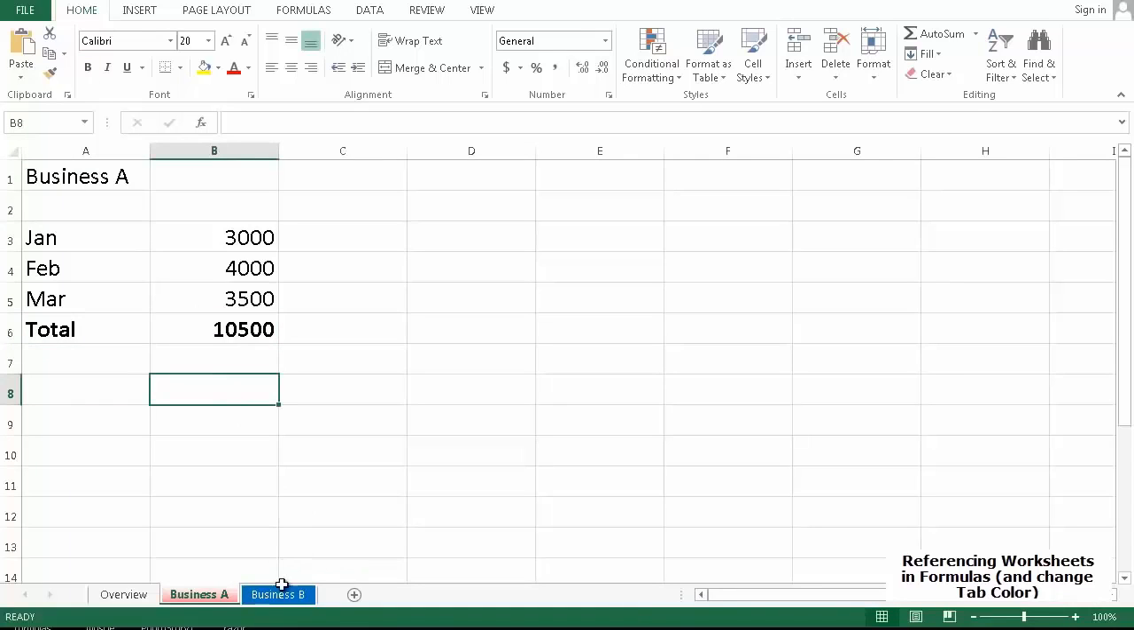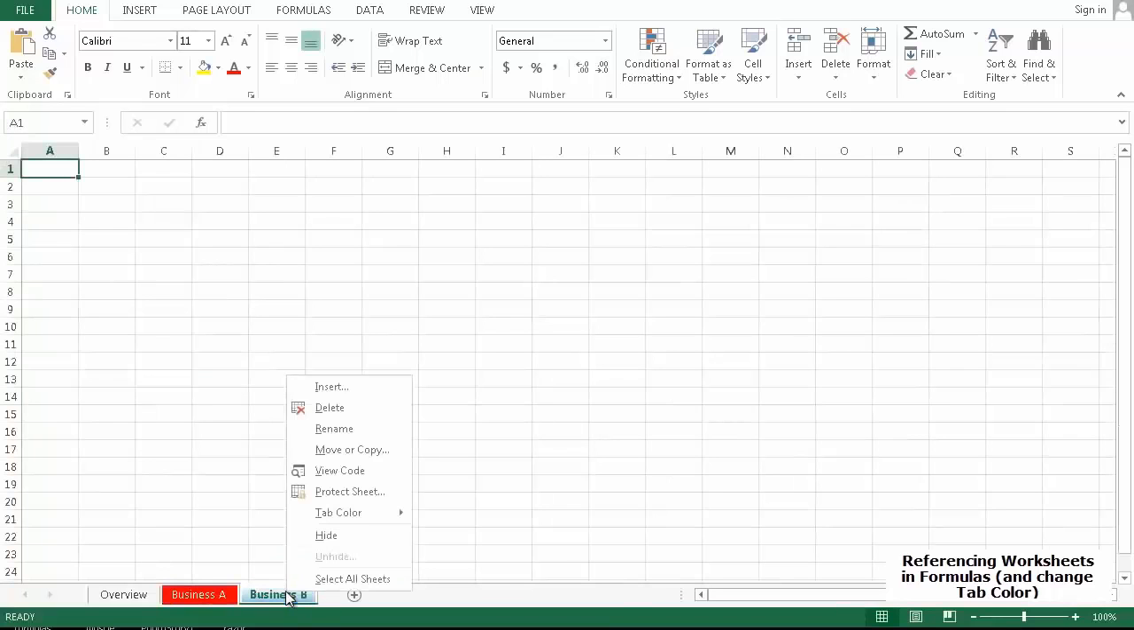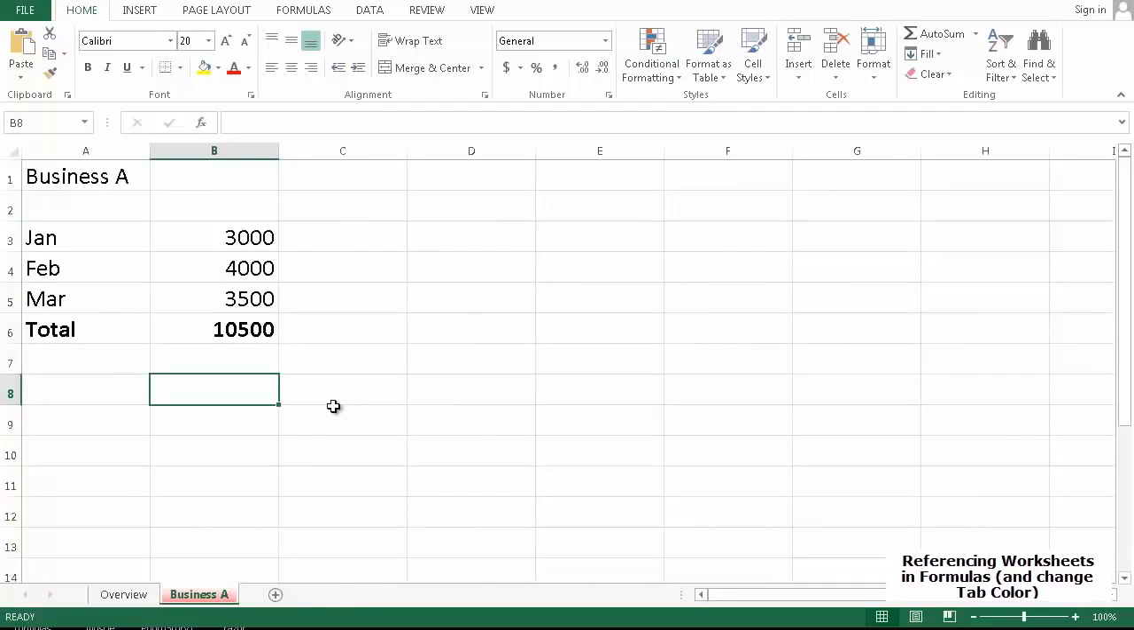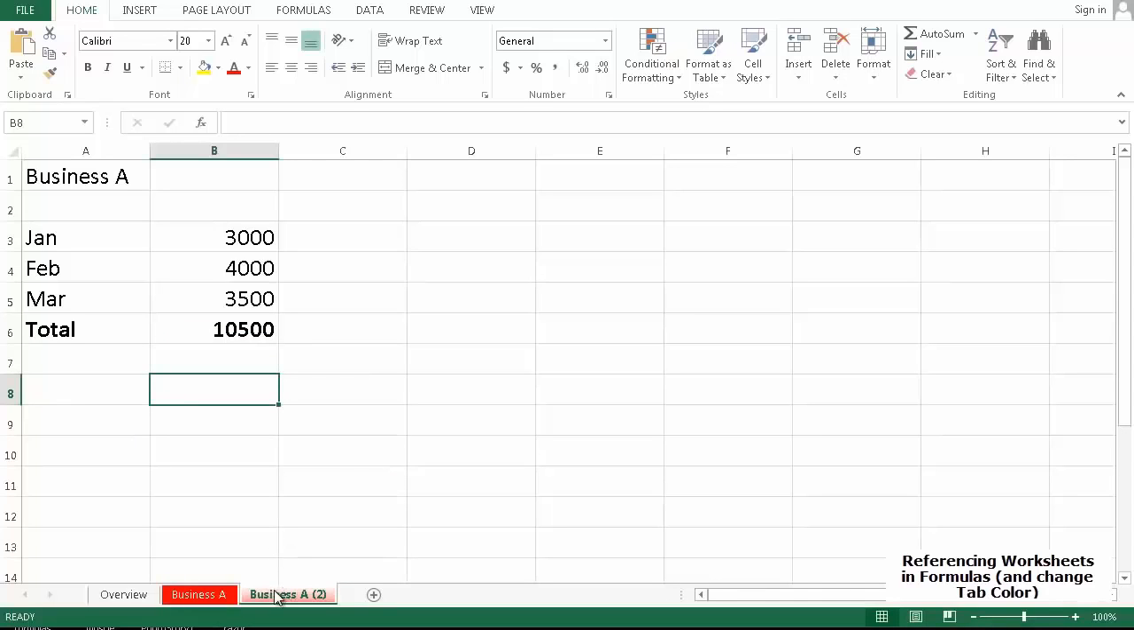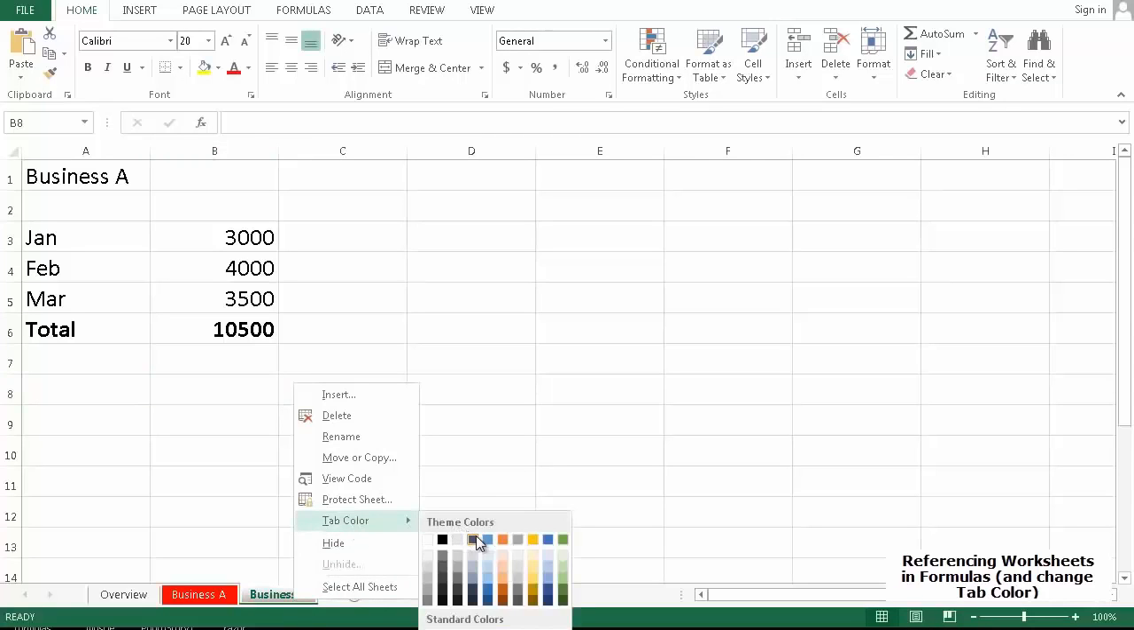Now I could retype this in business B, but to save time I'm going to right click, I'm going to delete this business B, and I'm going to right click and I'm going to duplicate, I'm going to move or copy this. So when I say move or copy, I'm going to move to the end and create a copy and click on OK. You can see it's called business A bracket 2. Double click this and let's call it business B. Press delete, enter, and right click, tab color, let's make it blue.